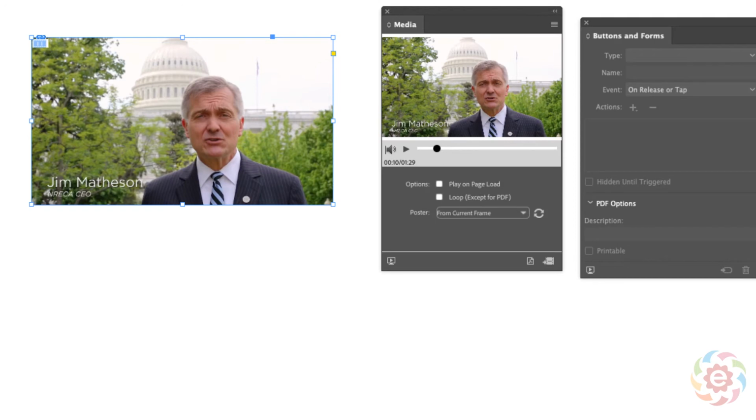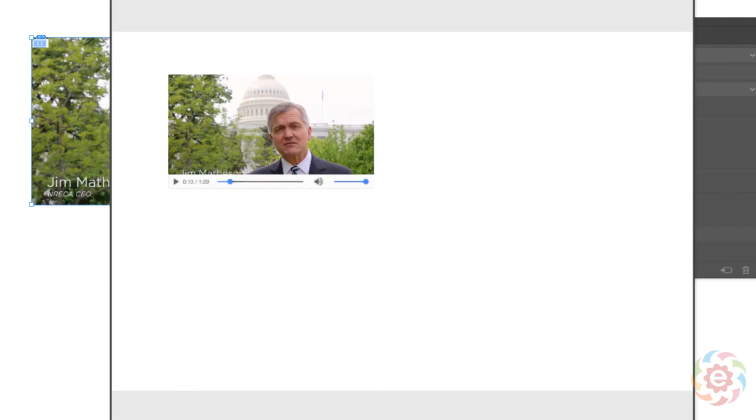So now if we go ahead and preview this, remember we have to clear first, and then play. It's going to show the poster frame here that we picked. When we click play, it's still going to start from the beginning.